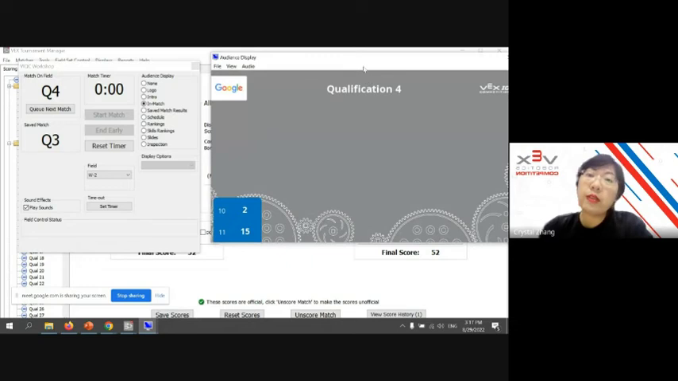Now you can see this audience display information. On the field, we are queuing this qualification match, and it's on the left side. You can see the team numbers. We now have team number 2 and team number 16 competing on the field.